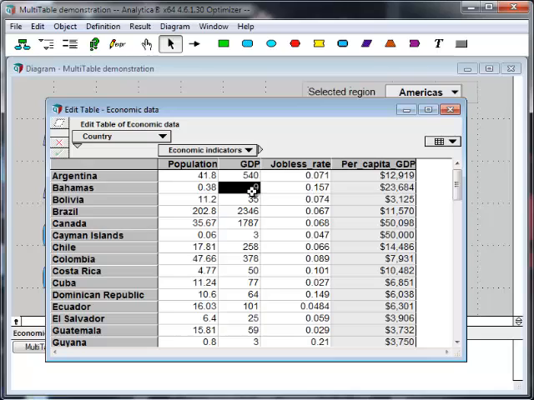So now watch carefully what happens when I change the cell. Keep your eye on the right column over there. As I change the number in the cell and I enter that cell, the number on the right changes immediately. So it's recomputing per capita GDP anytime I make a change.